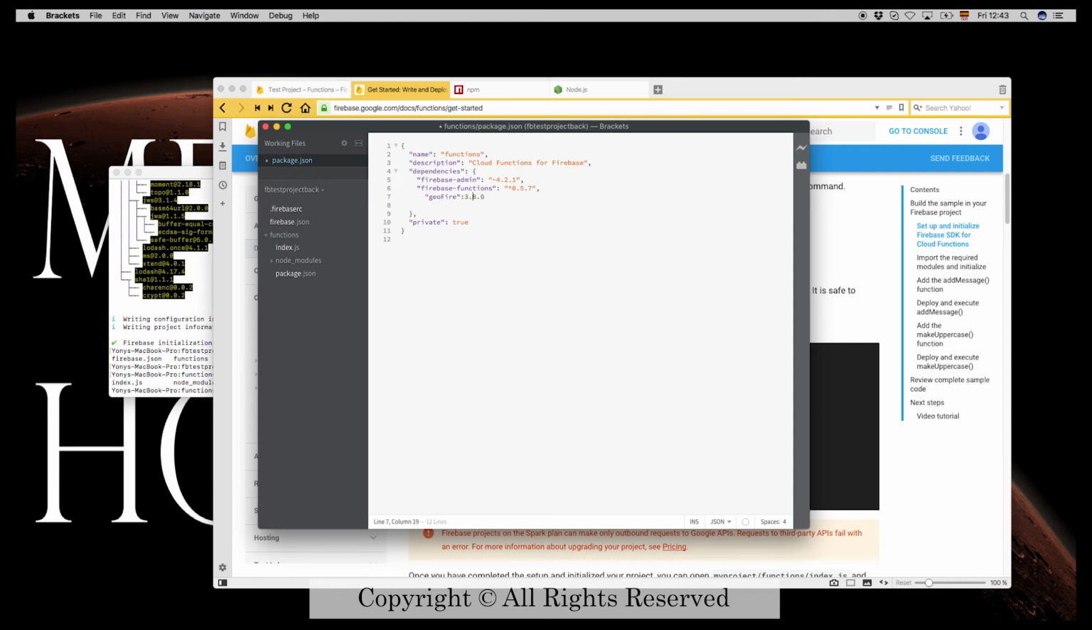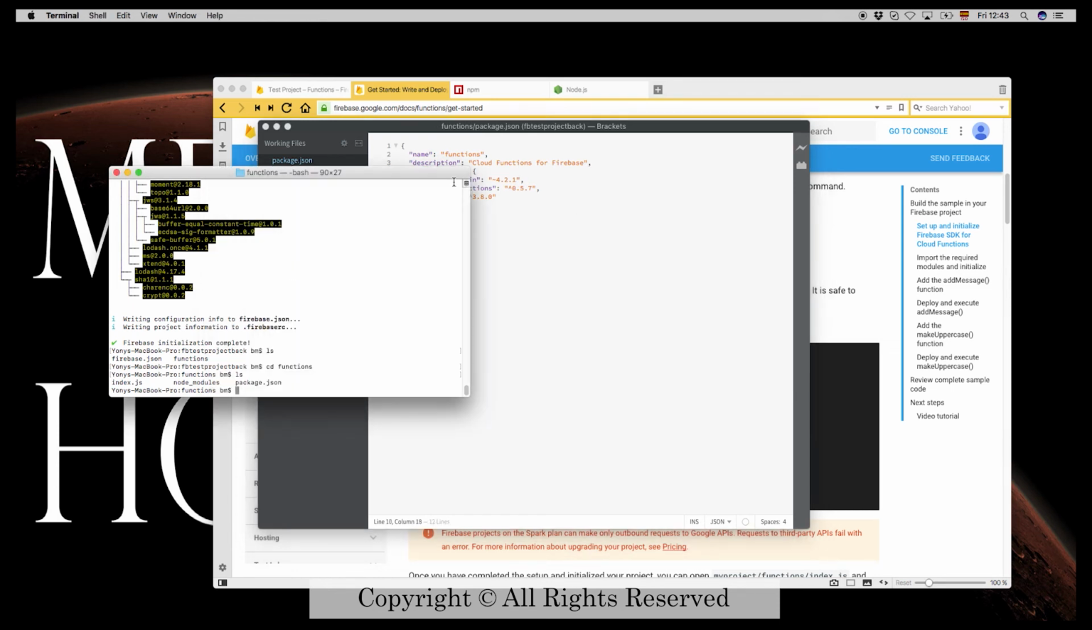When we put this symbol here, we are ensuring that it should always take the version from there and upwards. If I'm not mistaken, it's GeoFire in this way. Now, if we do change the package.json, we have to be inside the functions folder.